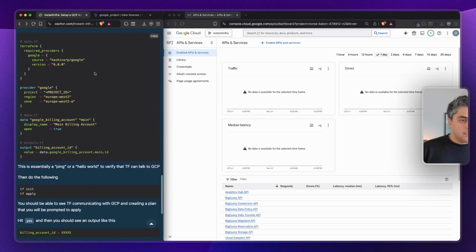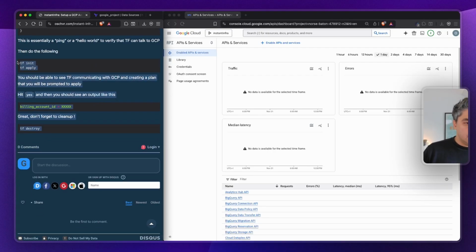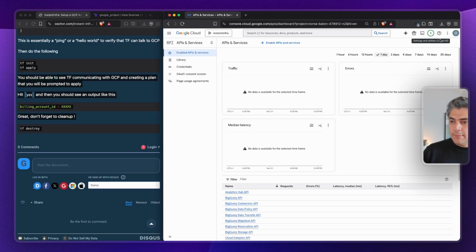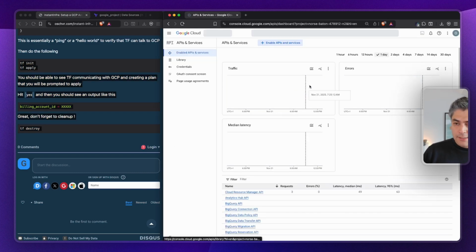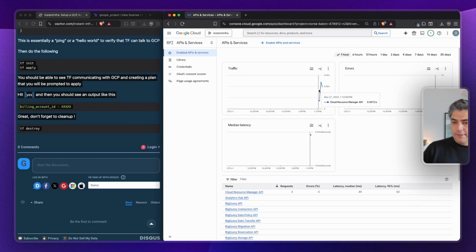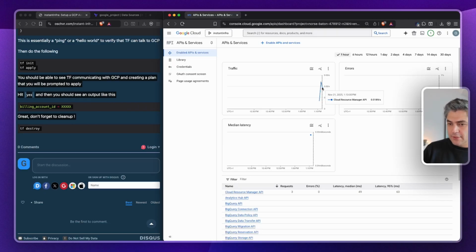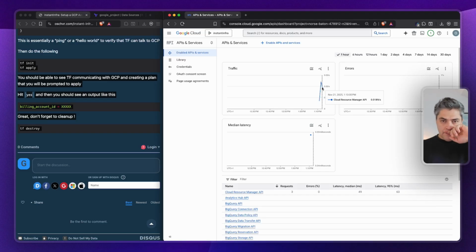Probably this is a bit old, I'm going to update that, but if you check again, after a while you're going to see the traffic. Yeah, there we go. So the Cloud Resource Manager, the cloud is telling you how many API calls are going into the cloud. So that's essentially, in a nutshell, how we set up a GCP account with Terraform for this channel.